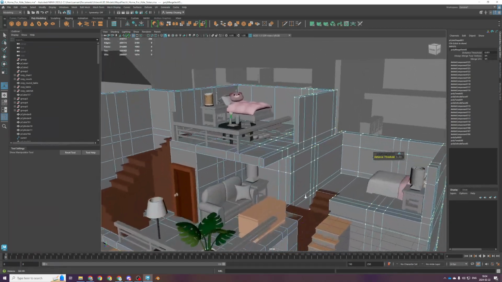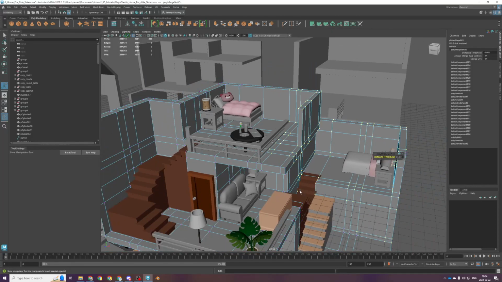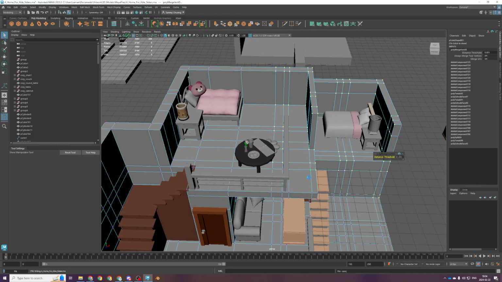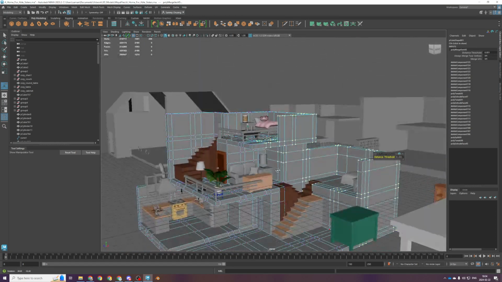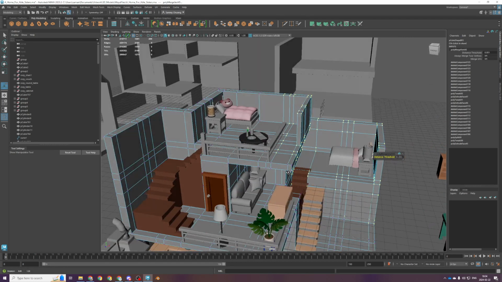But yeah, Mabel's room is ending up super big. Unintentionally large, but it's okay.